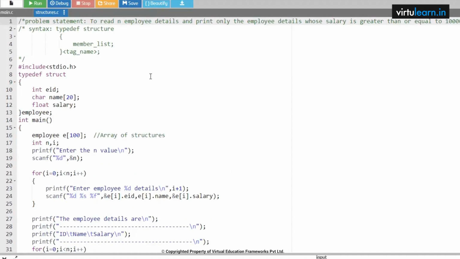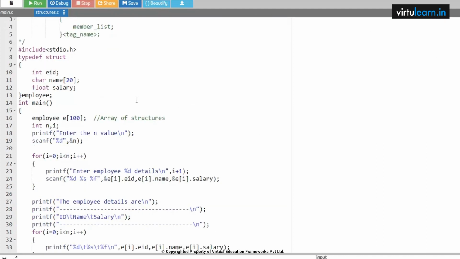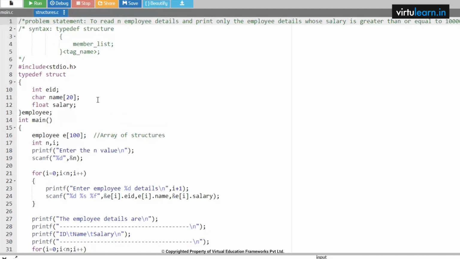The next problem statement is to read n employee details and print only the employee details whose salary is greater than or equal to 10,000. The program is the same as before; I can use a typedef or a normal structure, depending upon my usage. It is not a big deal. After reading all the employee details, I want to check only whose salary is greater than or equal to 10,000. This is a condition which I require when printing the details.